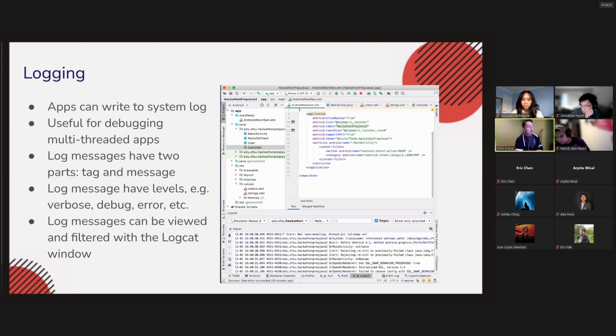Logging can be super helpful in Android. Android is a multi-threaded environment, which we'll talk about in a minute, so having some logging can be helpful. You can see at the bottom the logging that's going on there.